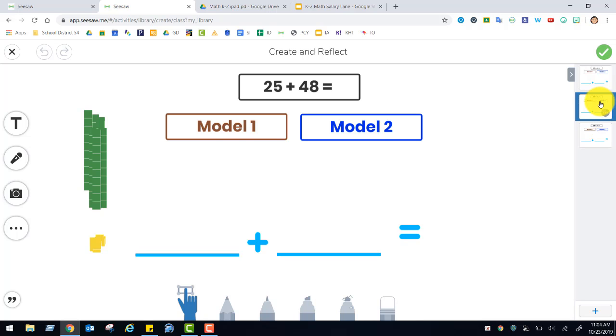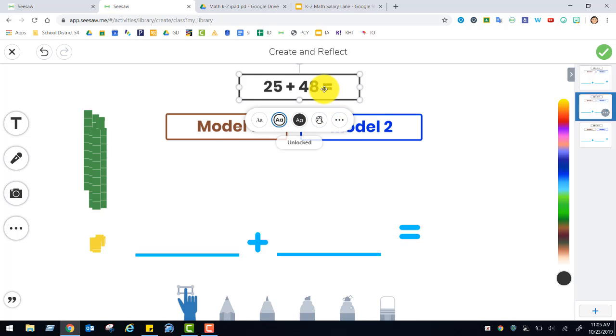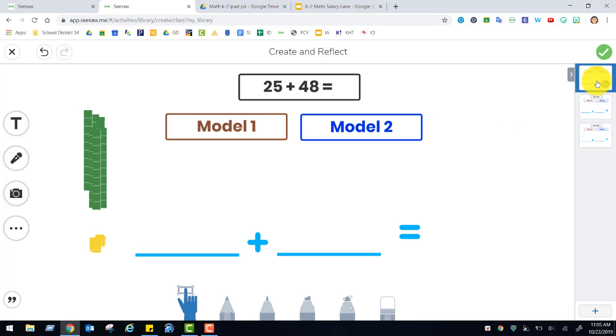Now what I can do is duplicate this for my students to work on another problem. If I go here, I can unlock and I can now change the problem to model something else. I can also go back here and choose the record option and click record, and I can actually solve this entire problem with all of the tools so that this first page becomes a model while these two pages become work pages.